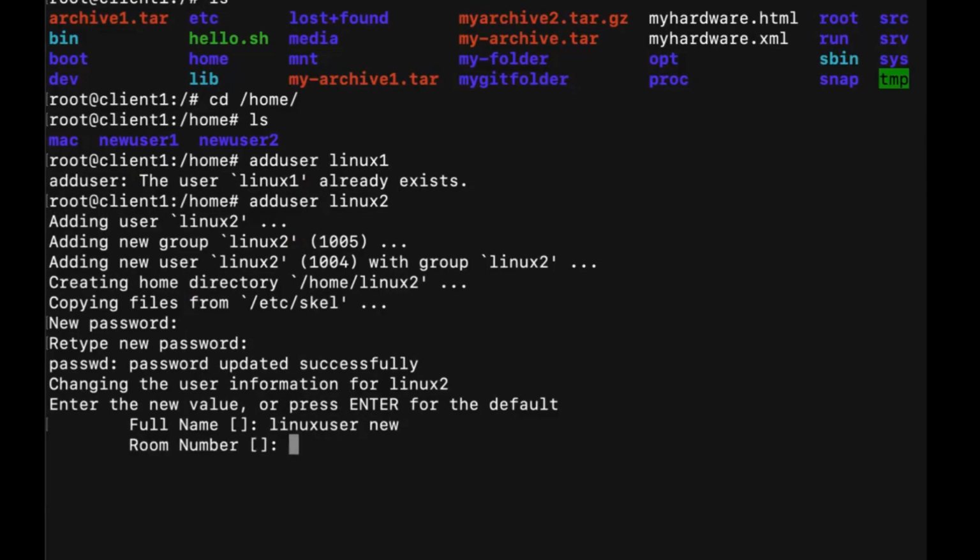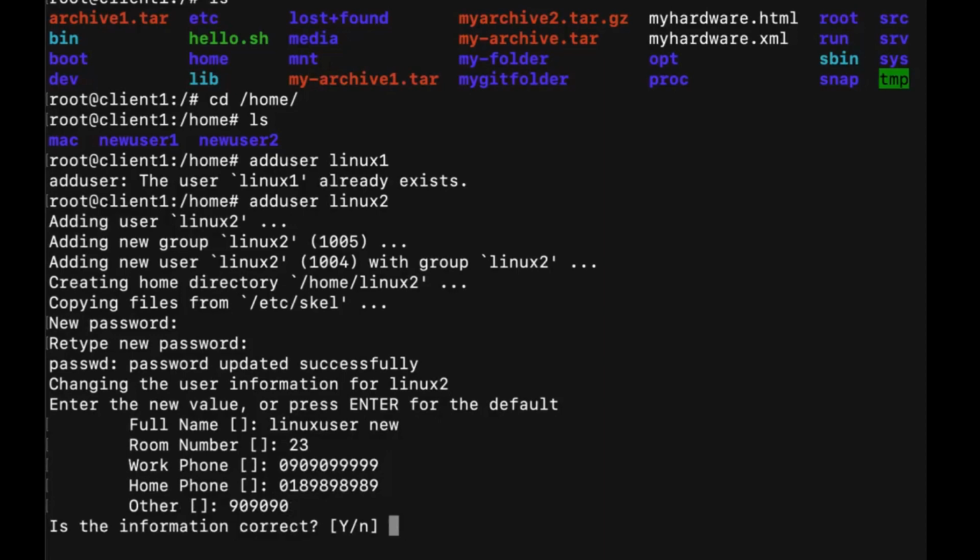Okay. Room number you can define as 23. Work phone, give some number. Okay. Home phone number 090198. Others, if any, 9090, extension kind of things. Is this information correct? Yes, it's correct. So if you do ls, you get the new user, or you can say Linux2. Linux2 I created, right? This one I created in /home. So this is how you're going to create the user.